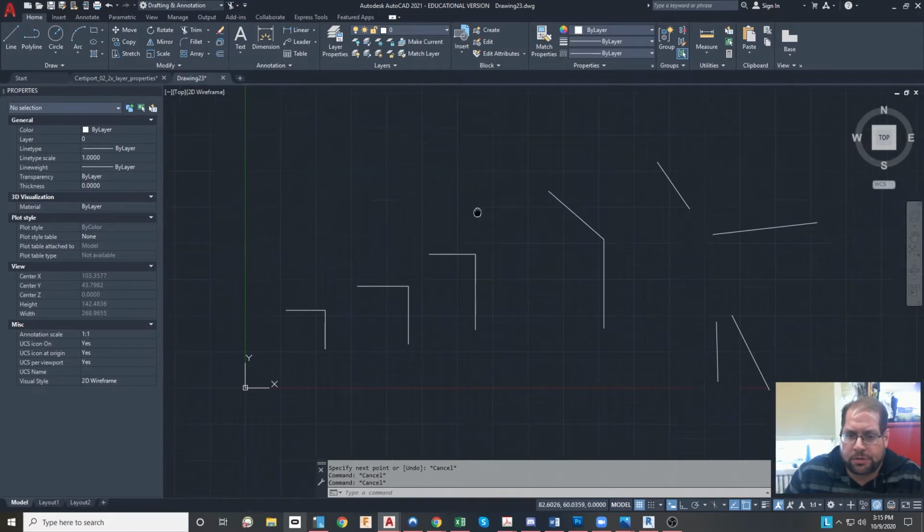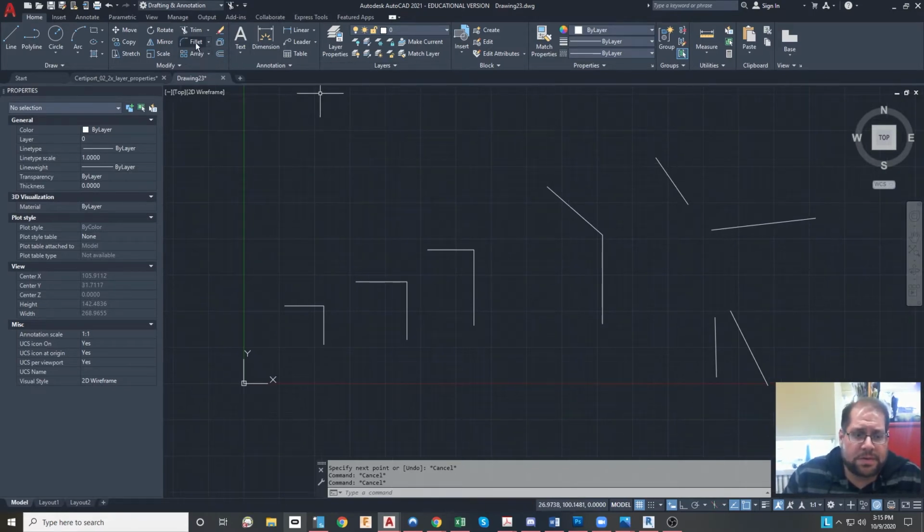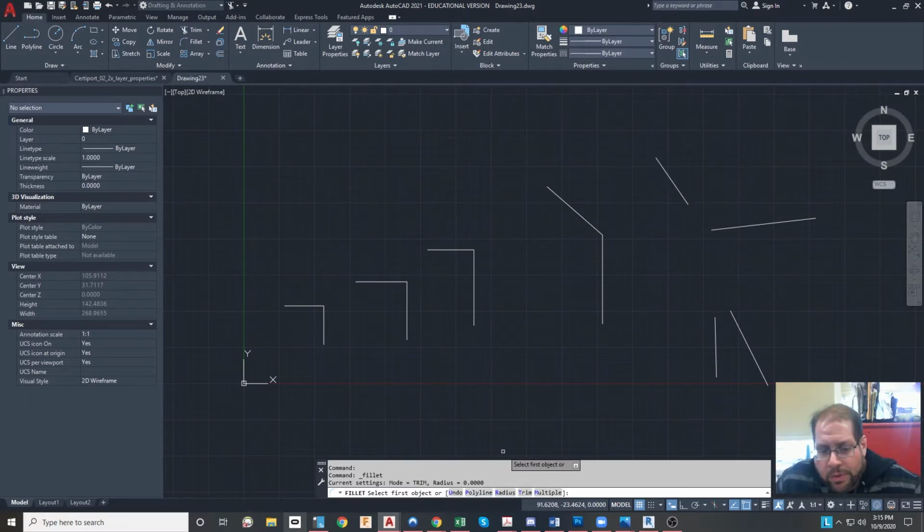Okay, so let's start with the fillet command. The fillet command, as I said, rounds the corner. I'm going to click the command. At first, you can see a few options are set. The radius is set to 0, and the trim mode is on. You're always going to want the trim mode on. Basically, what the trim mode does is it cuts off the excess pieces.